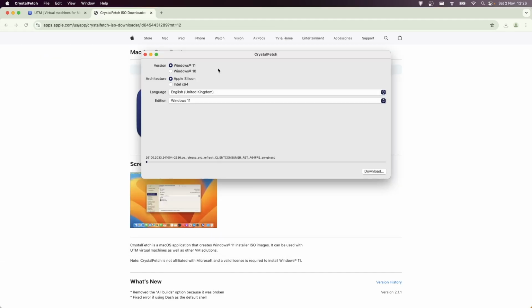So once you're in Crystal Fetch, you can either select Windows 11 or Windows 10. I'm going to be downloading Windows 11. Then we want to select the correct architecture. Now remember when we checked the chip at the start of the video. If you had an Intel chip, you want to select Intel. However, I have an M1 Pro, so I'm going to be selecting Apple Silicon. If your chip begins with the letter M, you must pick Apple Silicon also.